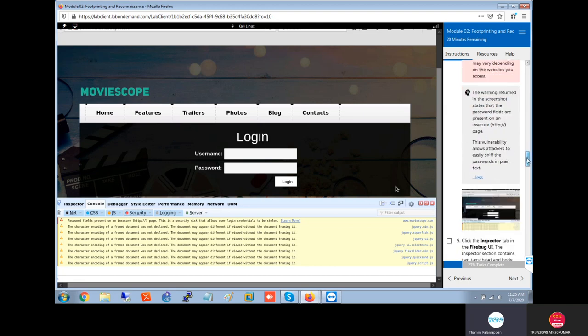The warning returned in the screenshot states the password fields are present. What are you talking about? The password fields are empty. That is the first one they are talking about. The warning fields: surname and password. Password fields are present.